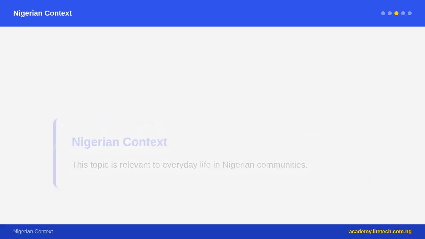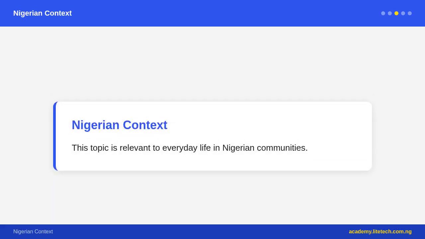Second normal form, 2NF. A table is in 2NF if it is already in 1NF and every non-key attribute is fully functionally dependent on the entire primary key, not just part of it. This only applies when the primary key is composite, 2 or more columns. If the primary key is a single column, 2NF is automatically satisfied if 1NF is satisfied.